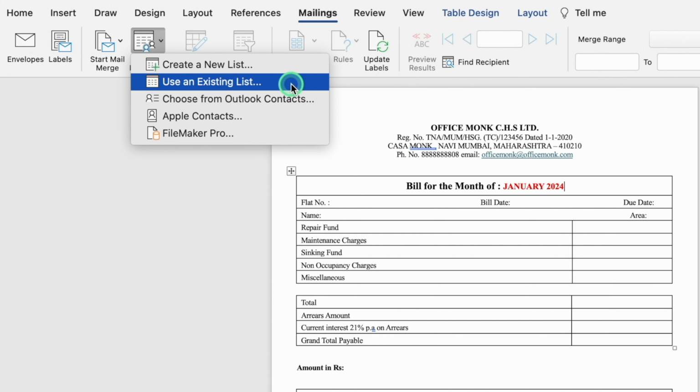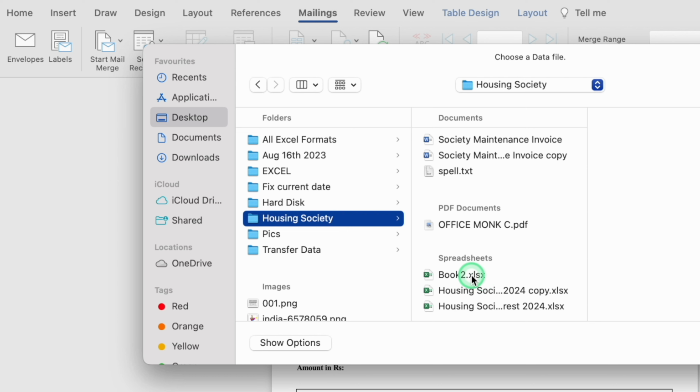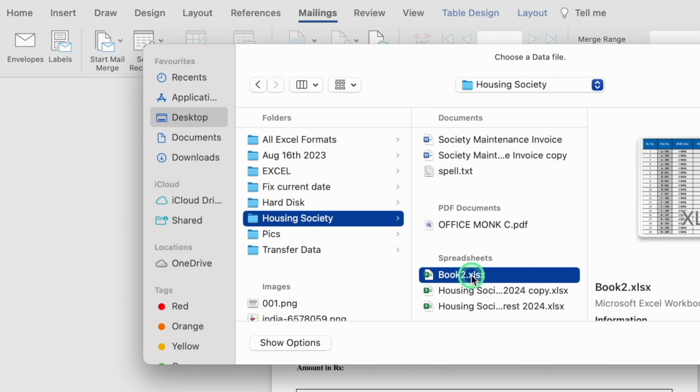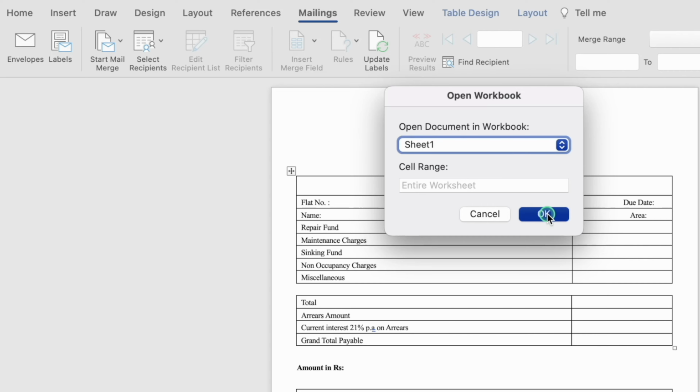So I'll click over here. We'll go to my folder and this is the spreadsheet book 2 which we had created right now. I'll click on open. We got a pop-up. We will just click on yes because over here it's written choose yes to open this file only if you are sure it is from a trusted source. I'll do yes and I'll do OK.